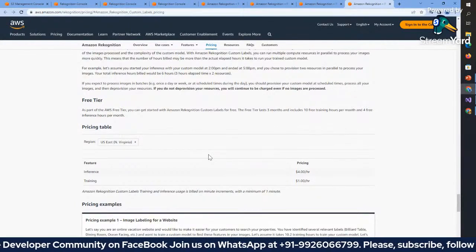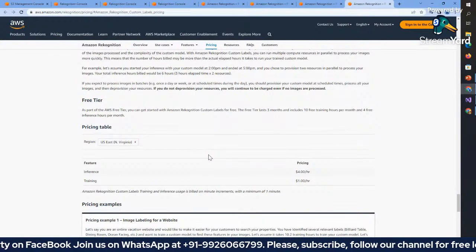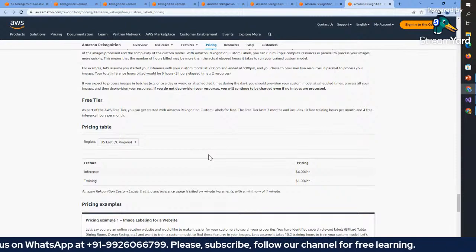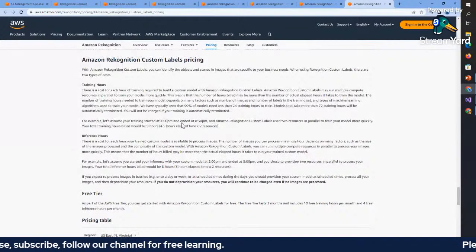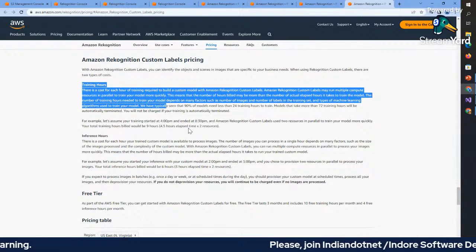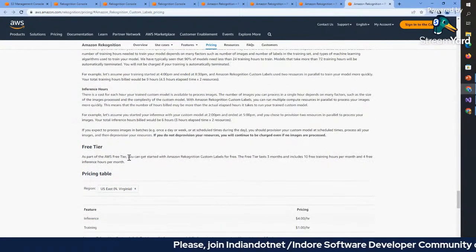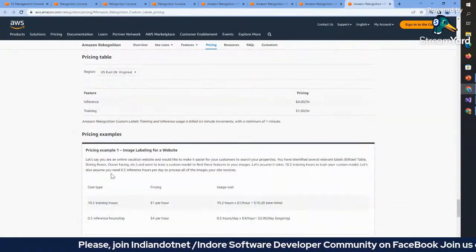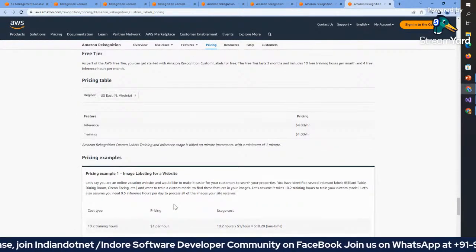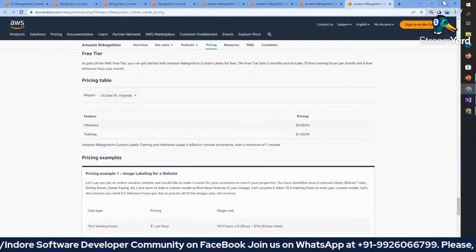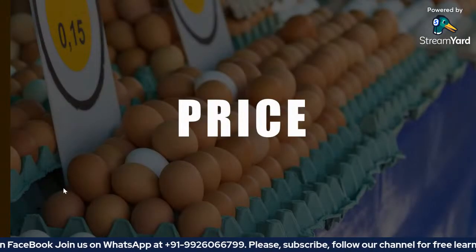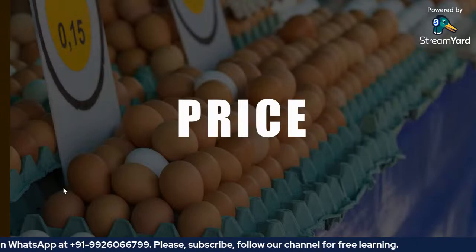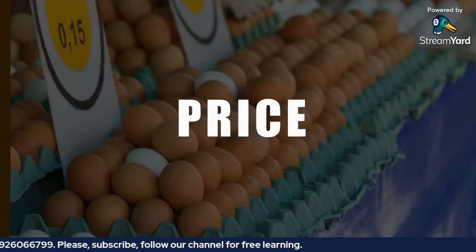This is one of my recommendations. This is one of the finest services in AWS. Okay. And similarly, if you create a custom label, you need to pay a training cost, meaning you need to create your own model and then use it. So these are the costs for that. Okay, I think from the cost perspective, we are good. We do not need to worry unless we are using a free account.